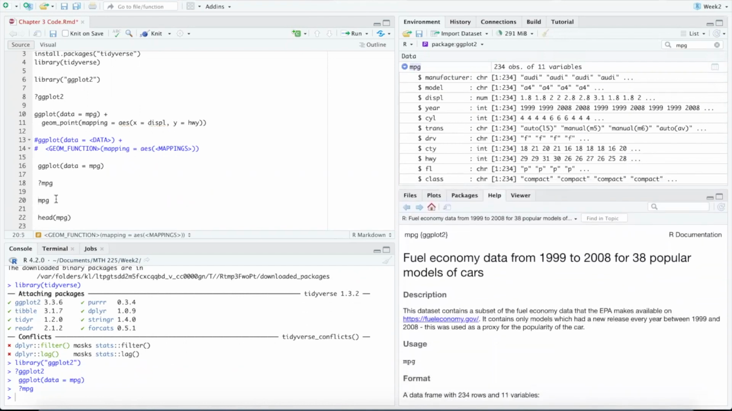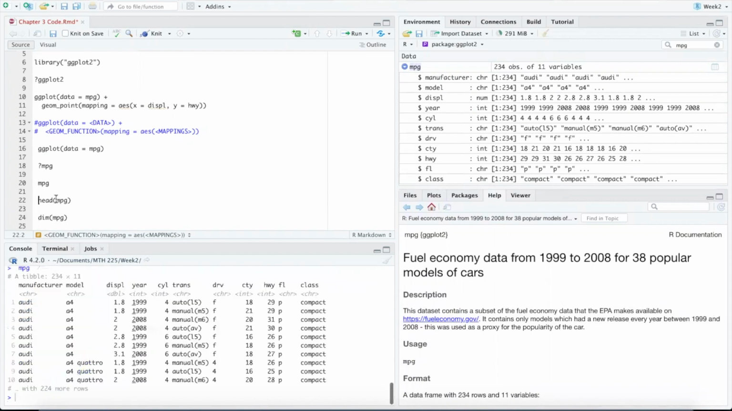Now, if you just type MPG like this, what this says is, what is that data set? When you do this, it's not going to give you the entire data set, but you can see that it gives you 10 rows of that data set. Up here, it tells you the dimensions. So this is 234 rows by 11 columns. That means you have 234 different cars here, and you have 11 variables: the manufacturer, the model, the display.